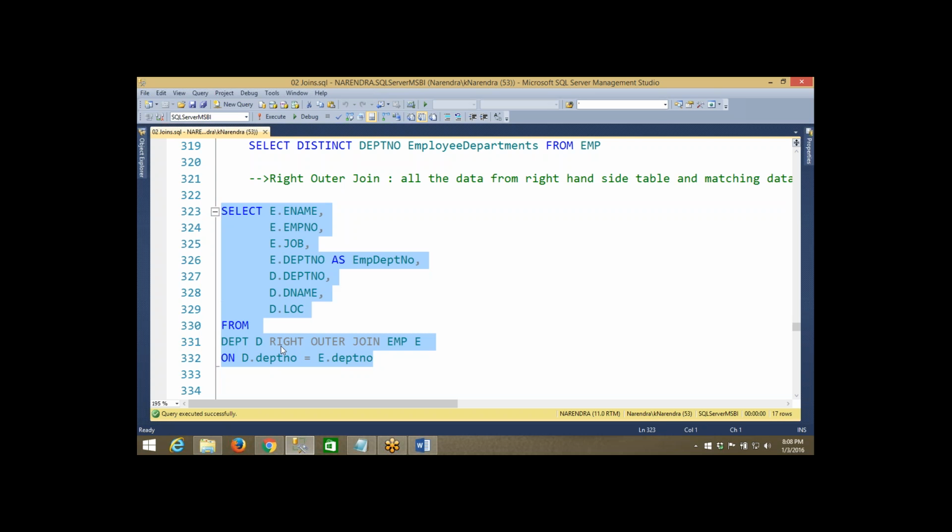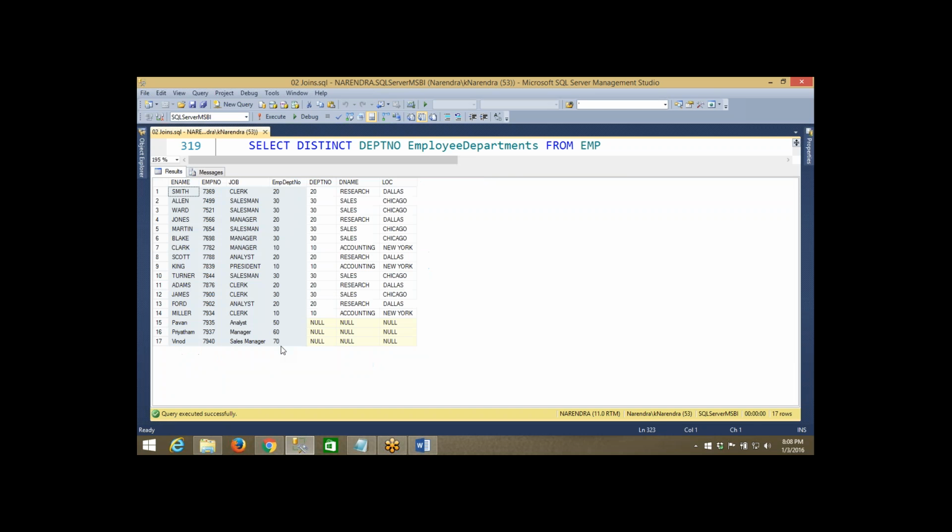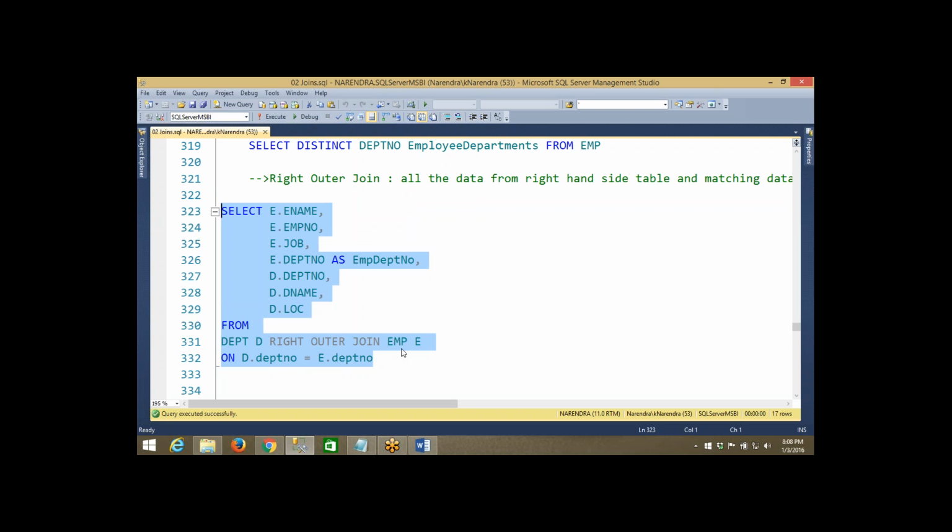If you're doing the left outer join, from the left side table all the data will be retrieved. Now the employee table is on the right side, that is the reason for departments 50, 60, 70. In the department table we have matching data only up to 10, 20, 30. So we don't have any matching data for 50, 60, 70. That is the reason these fields will become null. The data is not available, but it will not leave the data, it will display the data with empty values. So 50, 60, 70 is available only in the employee table, and I have written right outer join, where the right side table is the employee table.